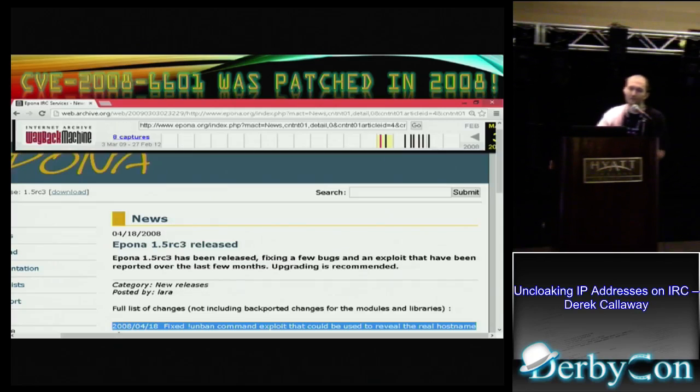Okay, this is the really funny part. This was already patched back in 2008. I actually discovered it independently, but then I discovered this later. If you see this highlighted text at the bottom, it says, fix unban command exploit that could be used to reveal the real host name.